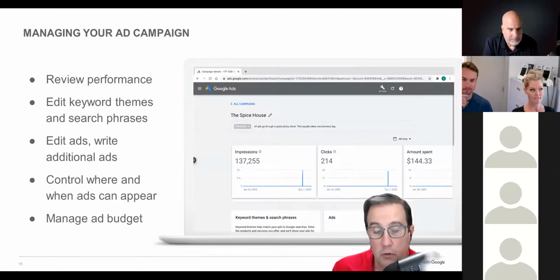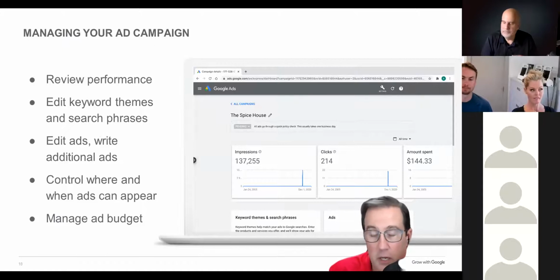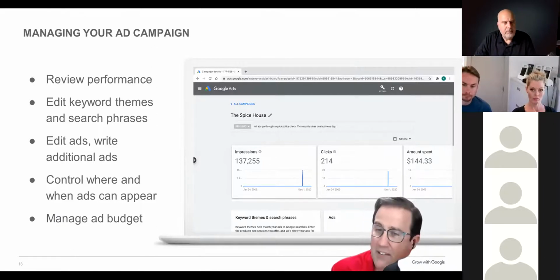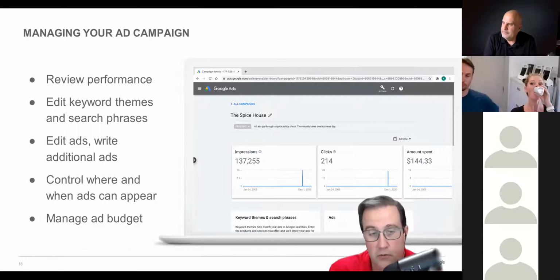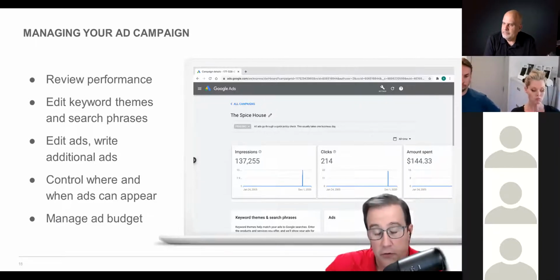And I'm going to go one or two more slides here, and then I'm going to stop to ask if anybody has any questions. So managing your ad campaign, you can review your performance. You can edit your keyword themes and search phrases. You could edit your ads. You could write additional ads. I said in a smart campaign, you can do one. I think you can actually write 2 or 3 ads now in a smart campaign. It used to be you can only do one, but it's still very limited. In a traditional search campaign, you can have as many ads as you want.